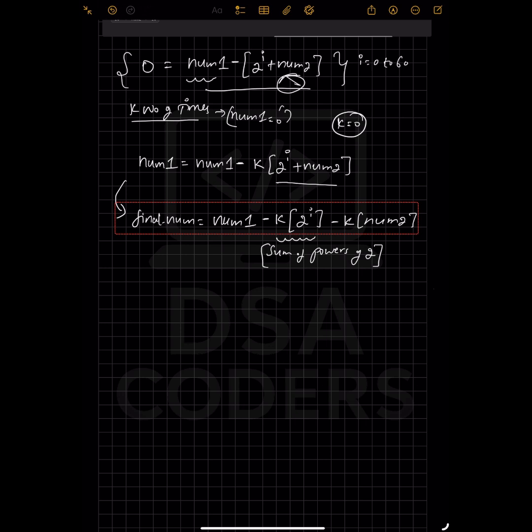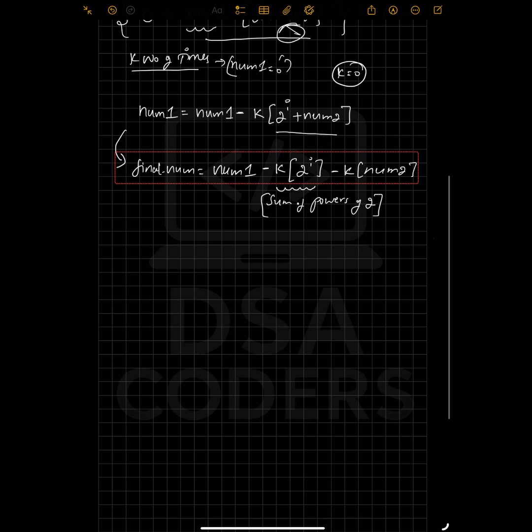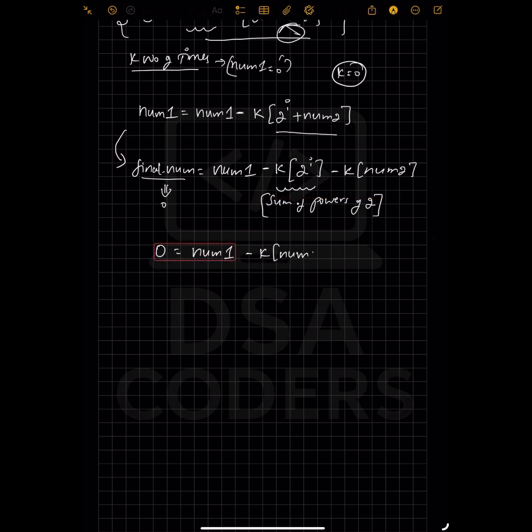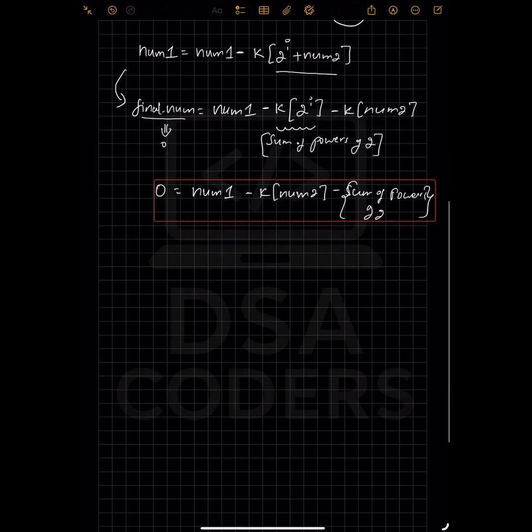We also know that at the last step, this final num will become 0. So I can write 0 equals num1 minus k times num2, minus the sum of powers of 2, as simple as that. Now, let's reframe this equation: let me bring the sum of powers of 2 to this side.